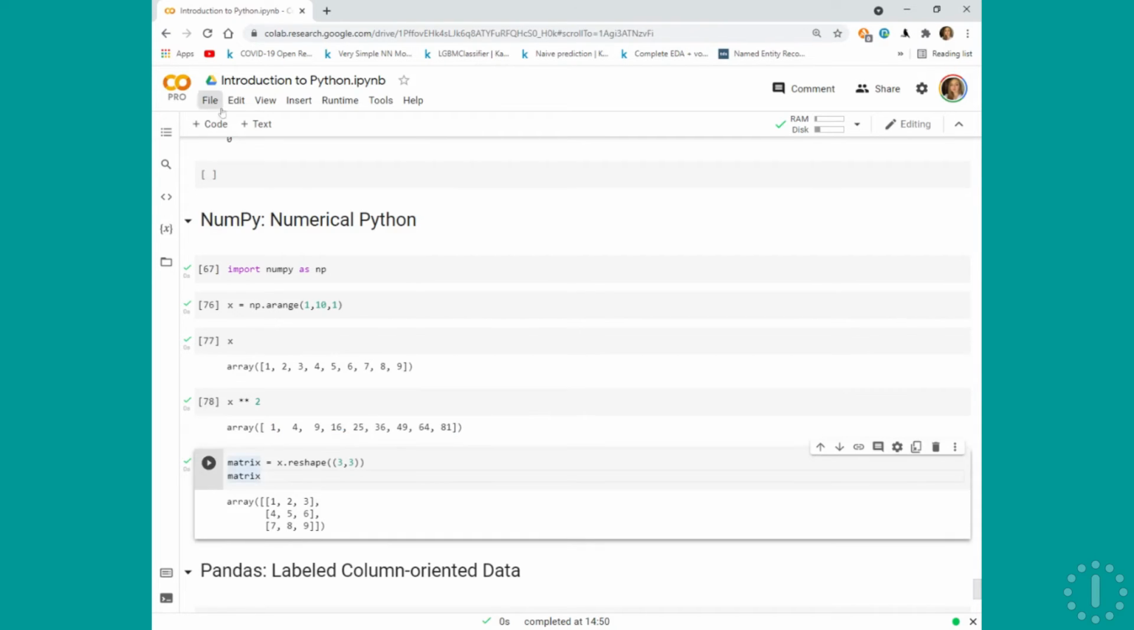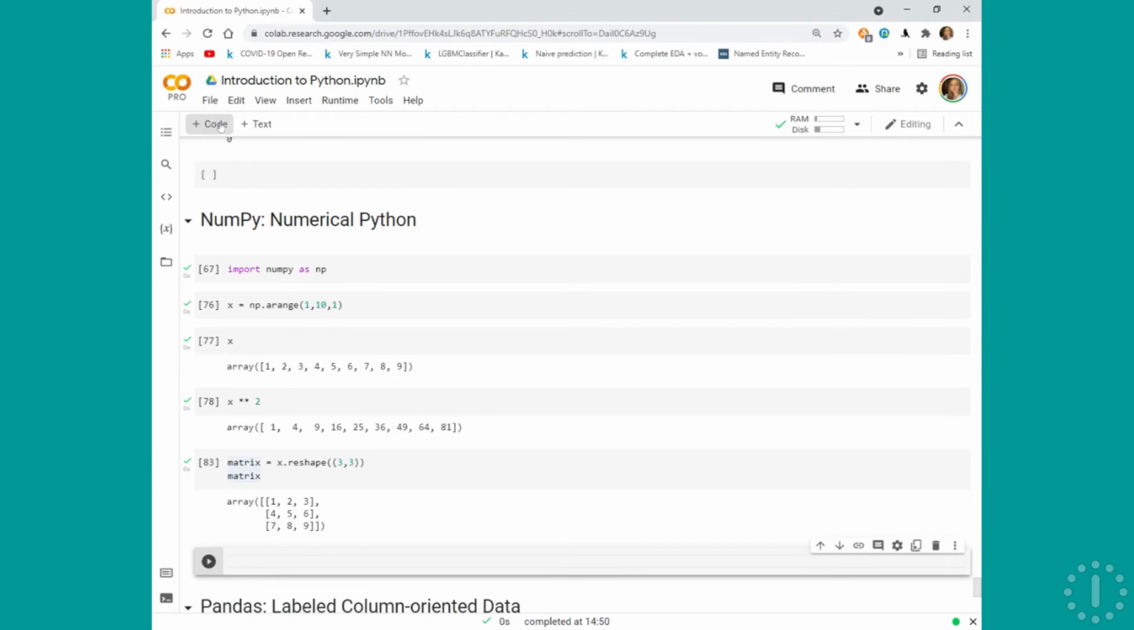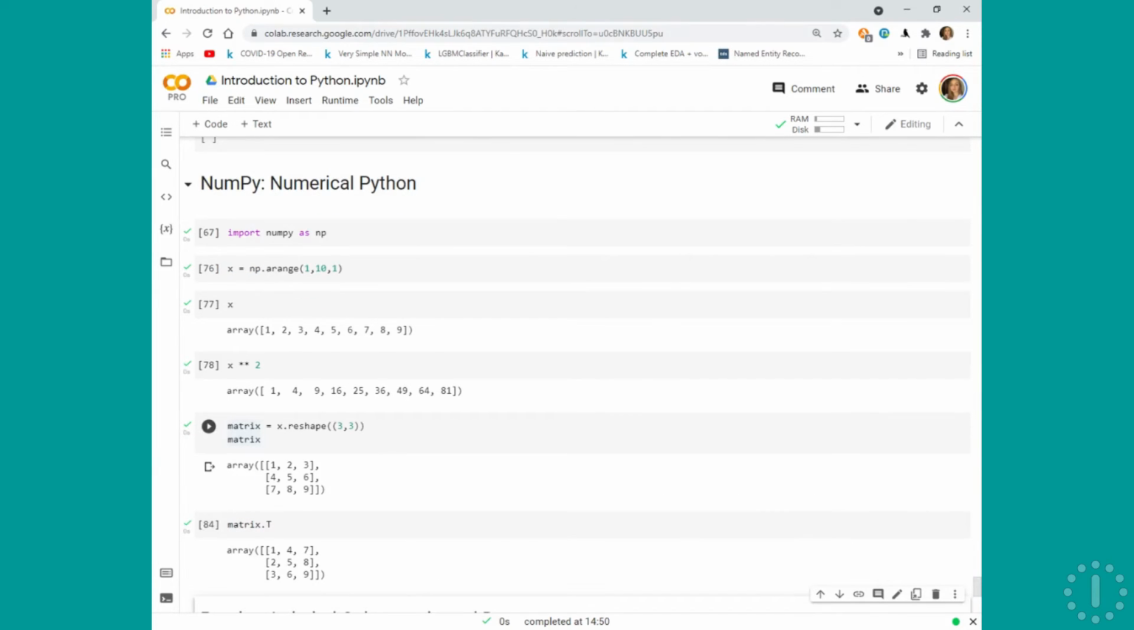Now we can make a transpose matrix from the matrix by calling just T. The order of the columns and the order of the rows will be changed. So it's 1 4 7, where here we have a column of 1 4 7.